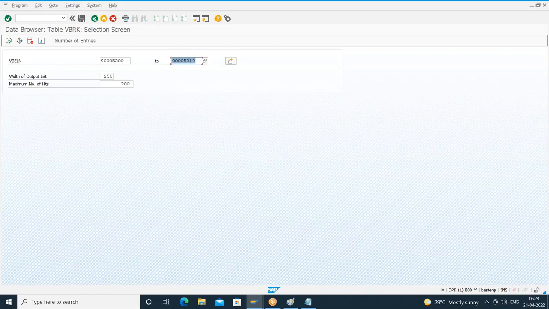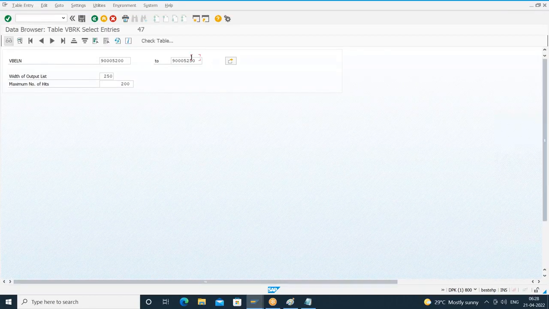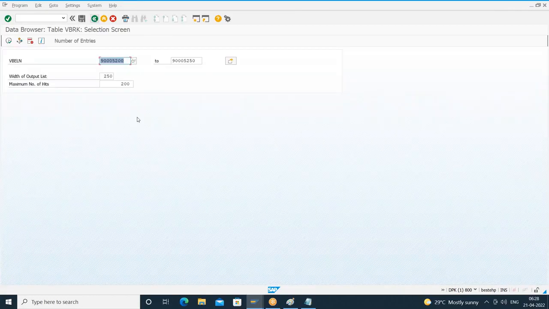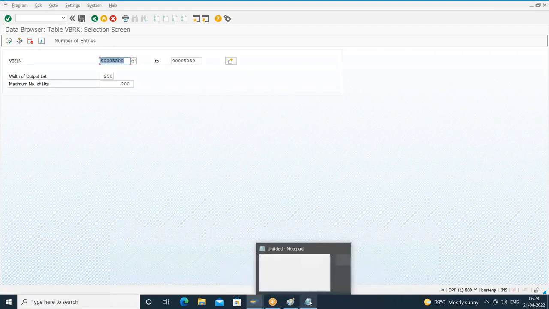Let me give from 5,200 to 5,250. How many entries are there? Some 47 entries are there. Okay, this is the data available. So for each billing document, we may have one or more items. So we have two tables.